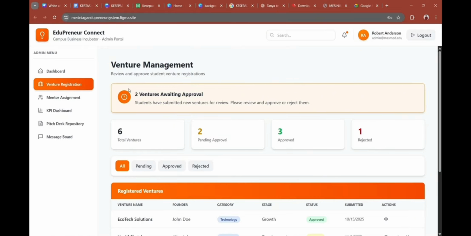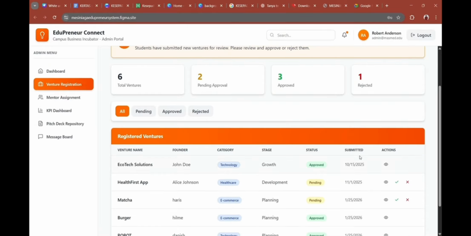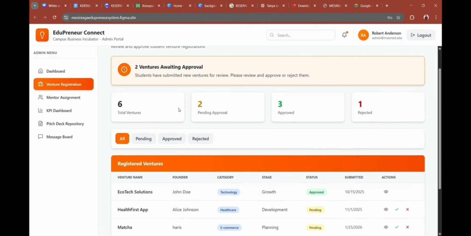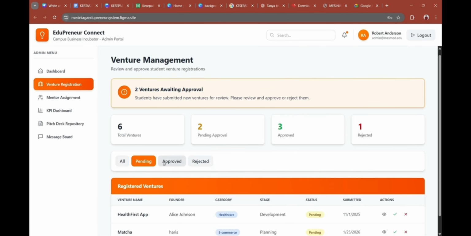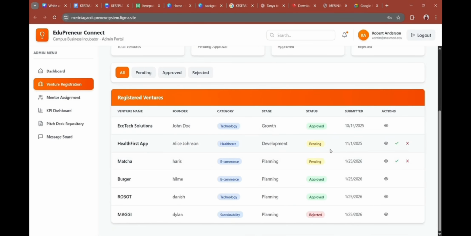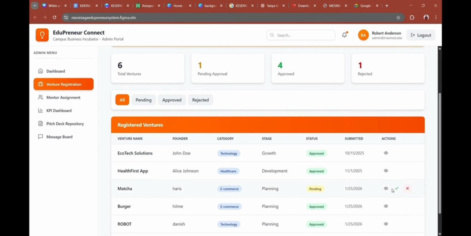Here is the notification, which currently says there are 2 ventures awaiting approval. And down here are the quick statistics about the ventures. Every venture that exists is 6, and those pending approval are 2, as mentioned in the notification. Down here we can filter the registered ventures. There are 2 ventures that are currently pending. So I'm going to click approve right here for the Help First app. And now there are 4 ventures that have been approved, and there is still 1 pending.